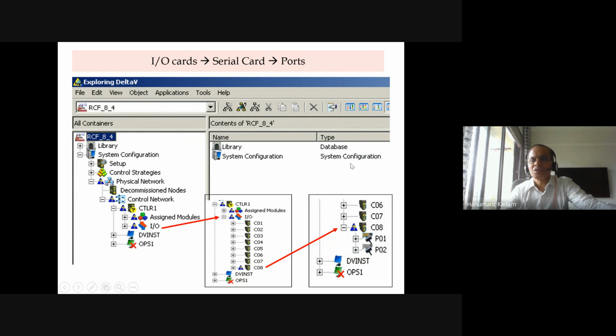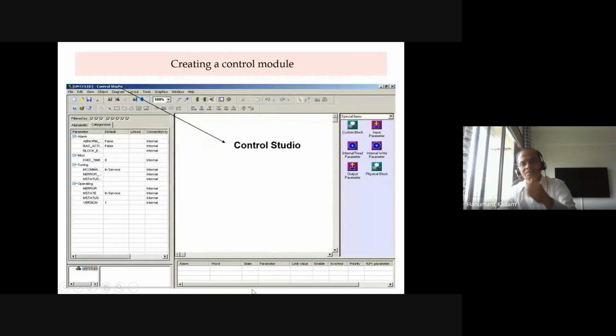So you see here the screen: type of database, system configuration, libraries in the database. You can see the hardware actually installed in the system. You can check it here.